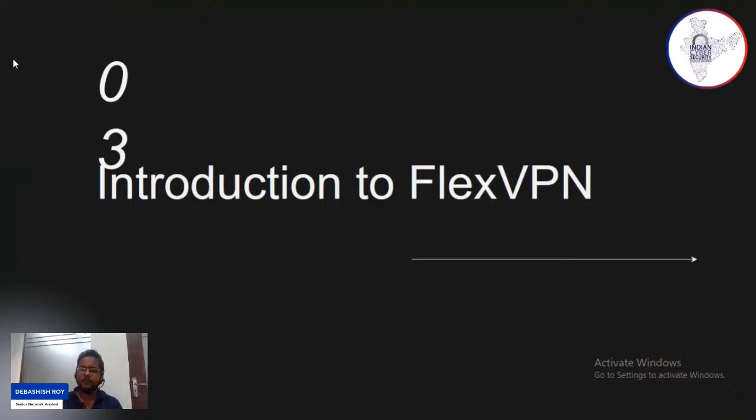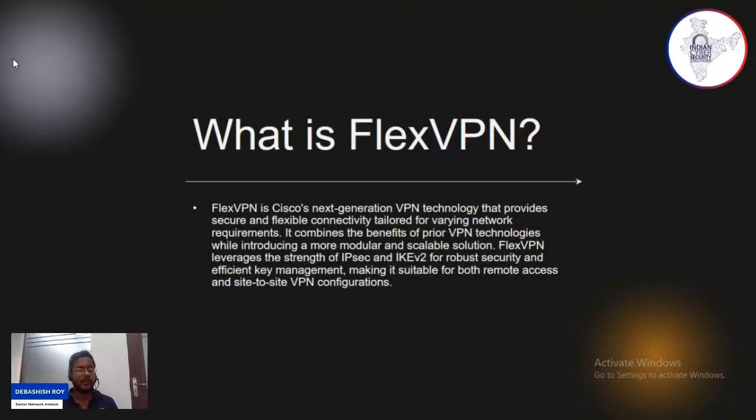And what about FlexVPN? FlexVPN is Cisco's next generation VPN technology that provides secure and flexible connectivity tailored for varying network requirements. It's a combination of the prior, traditional VPN technologies, while introducing a more modular and scalable solution. FlexVPN leverages the strength of the IPsec protocol and IKE version 2, Internet Key Exchange version 2, for robust security and efficient key management, and it makes it suitable for both remote access and site-to-site VPN configuration. So it is another VPN solution that you have, like DMVPN.